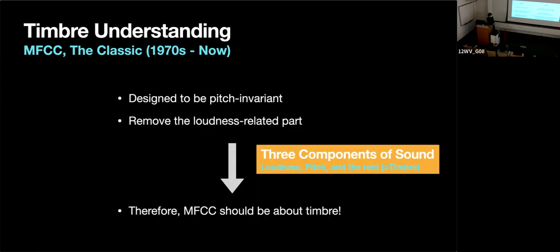And that reminds me of the three components of sound, right? MFCC is designed to be pitch invariant, and people intentionally remove the first coefficient, which is the loudness-related part. According to the three components of sound, what we have left is obviously timbre. So that gets us to the conclusion: MFCC is all about timbre. Okay, so that's what we talked about so far regarding MFCC.